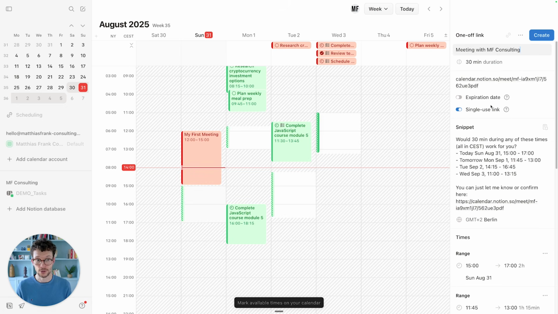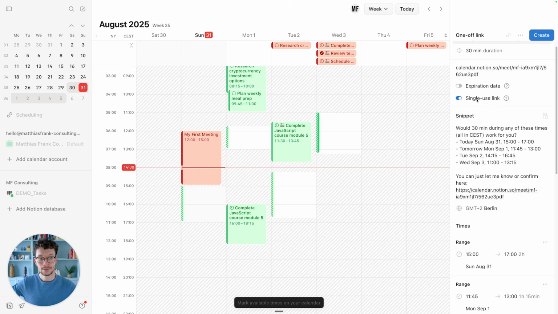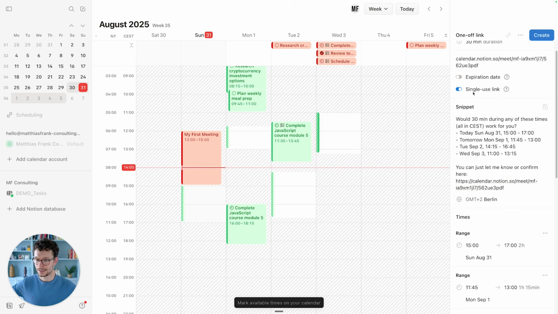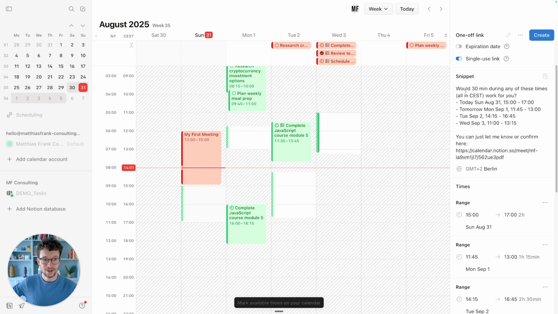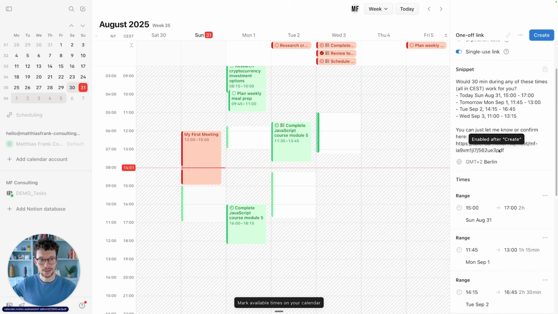And it has some other options. I can, for example, set an expiration date, that's how long this scheduling link is valid. Is this a single-use link? Can a person only pick one slot, or can several people pick a slot? We have a snippet if you want to use this to share with someone in an email, and it automatically fills out the times that we have here.